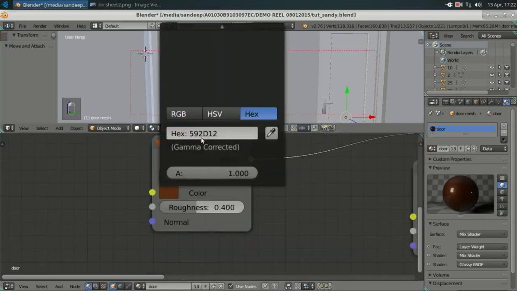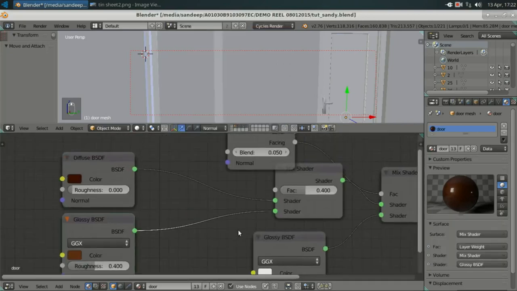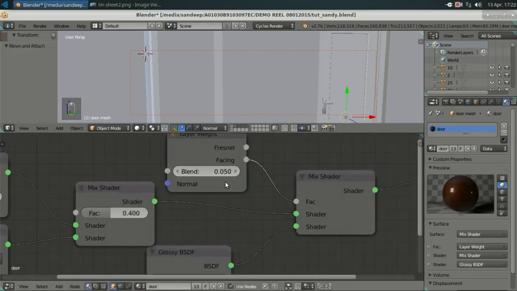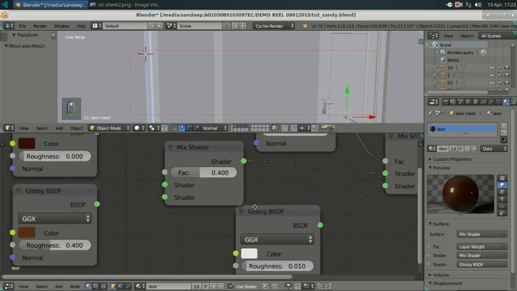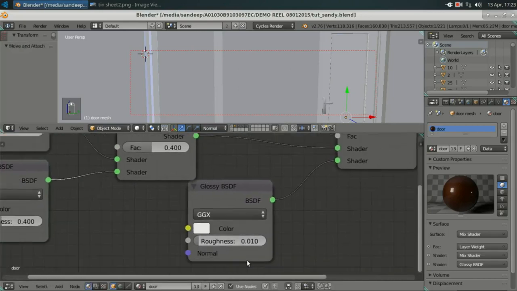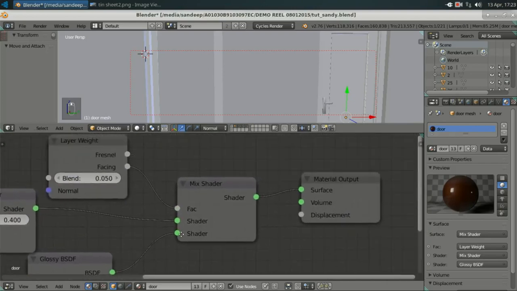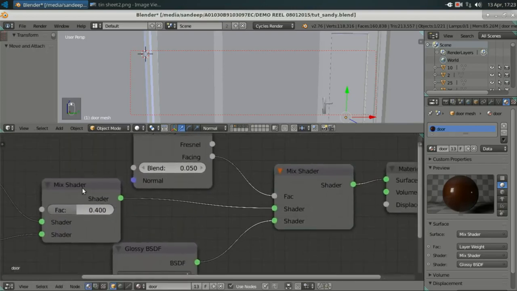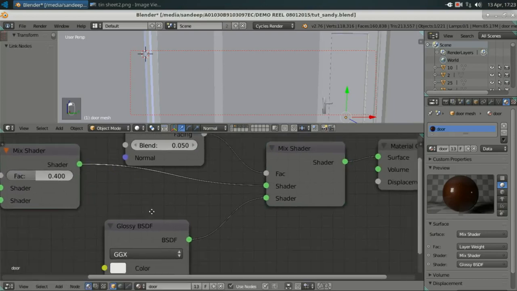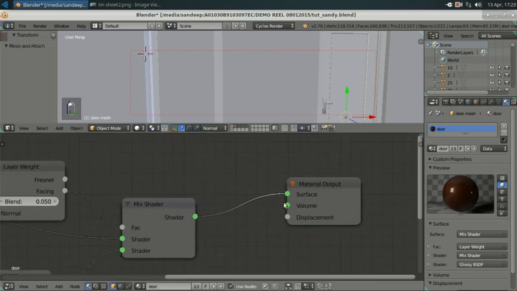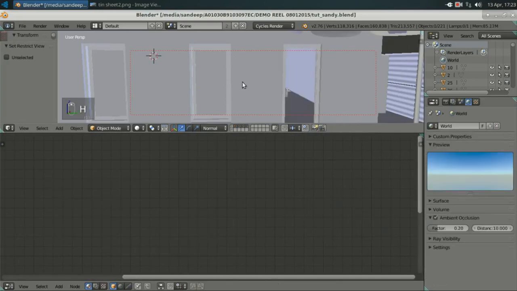Color number 592D12. Roughness 0.000. Add a mix shader, then add a layer weight and change the blend mode to 0.050. Then duplicate the glossy BSDF and just change the roughness to 0.010, and leave the color in default. Then add a mix shader, add this mix to here, and add a layer weight. So hide it.